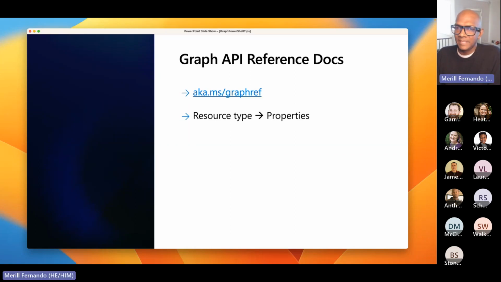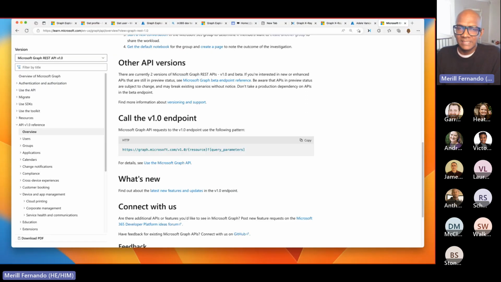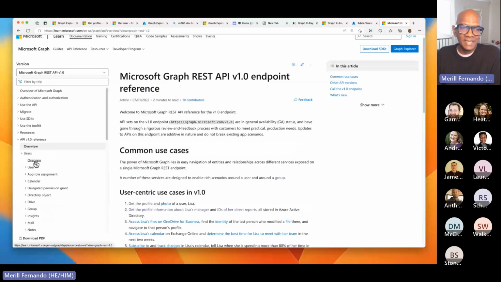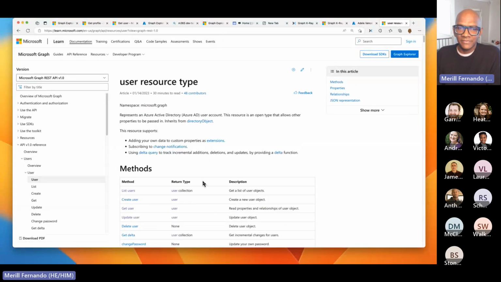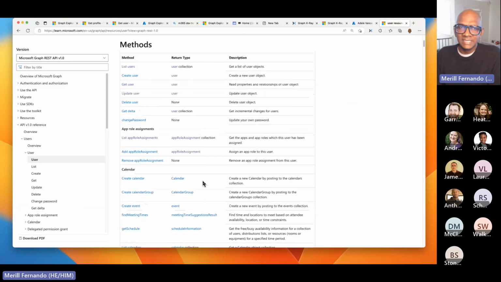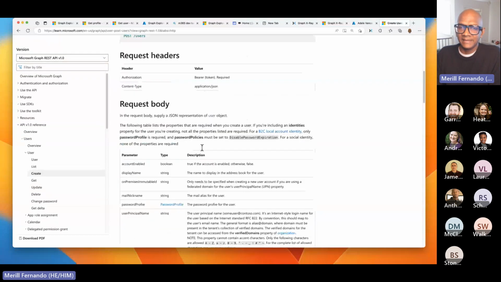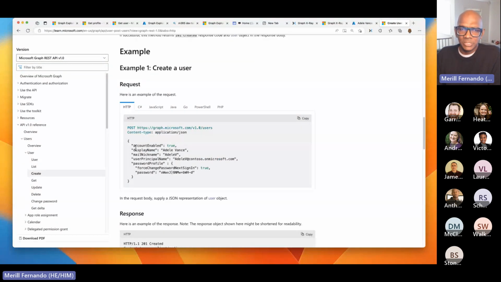The resource types and properties. One of the things that you need to remember, or that you might not be aware of with the APIs, is when you browse into these APIs, say for a user, you'll see, okay, how do we create a user? And you'll see in this example there's a small example of how you create a user. Some of the parameters are given, and that's it.